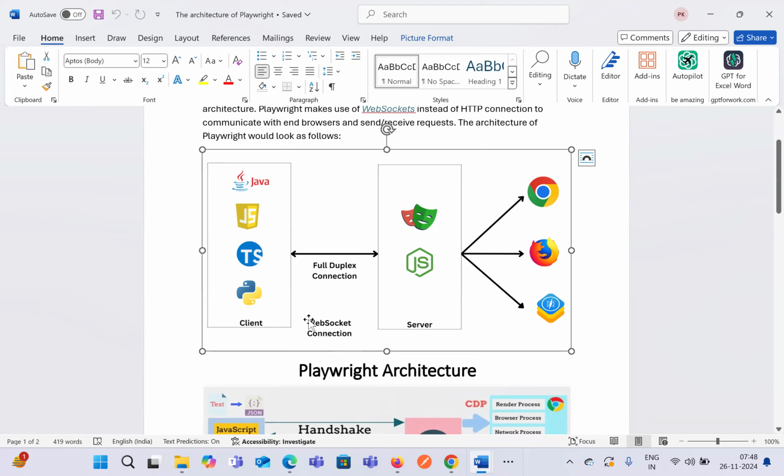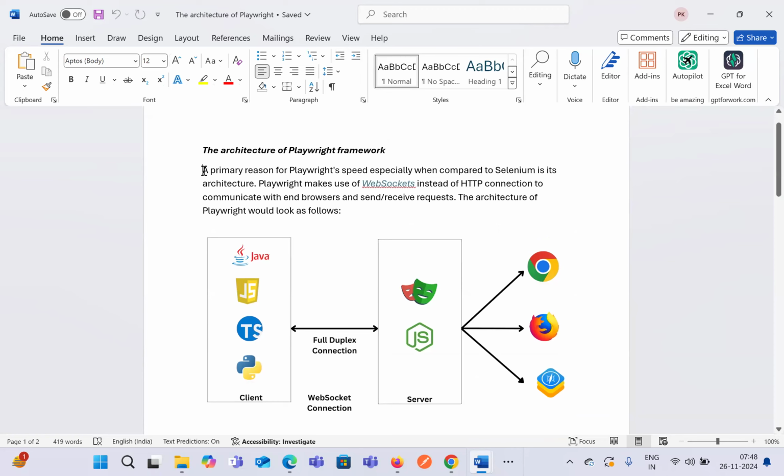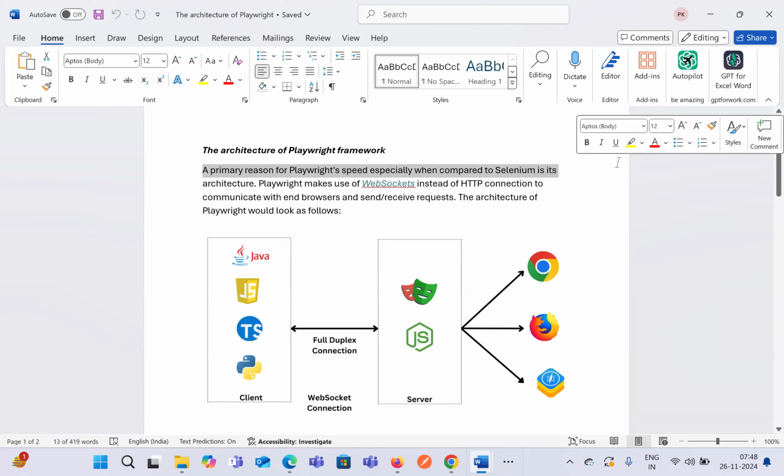I'll explain what a WebSocket connection is and what the difference is between an HTTP connection and a WebSocket connection. So let's see what happens over here. It says that a primary reason for Playwright's speed, especially when compared to Selenium, as we'll see going forward as well, is that the speed of execution of Playwright will be much faster than Selenium. That means whenever we run the test case, execution used to be much faster than Selenium.